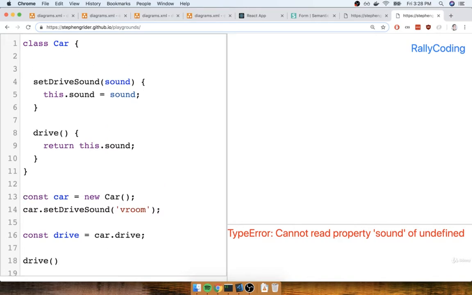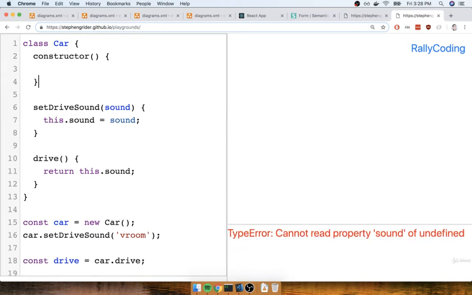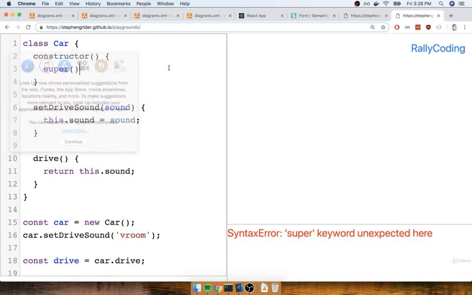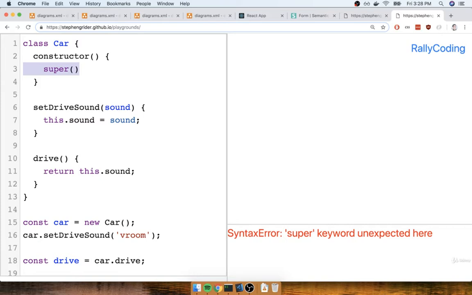We can define our constructor function inside of our class. Now, notice in this case, my class Car is not extending anything. Because it's not extending anything, I don't have to call super. Not expected. You'll see that I even get an error message here because I am not extending anything. So no need for super in this case.